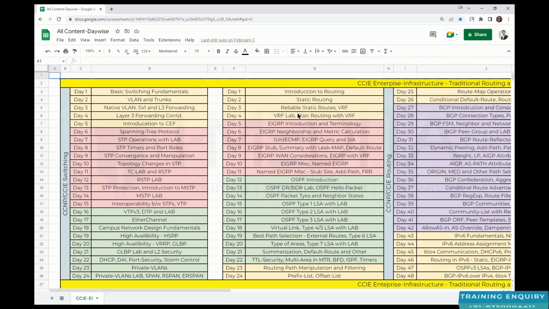I will share this sheet with you guys, but just to give you the idea, this is for CCIE Enterprise Infrastructure. The switching part takes approximately 23 to 24 classes to cover everything, considering 2 hours a day. It takes approximately 4 days.